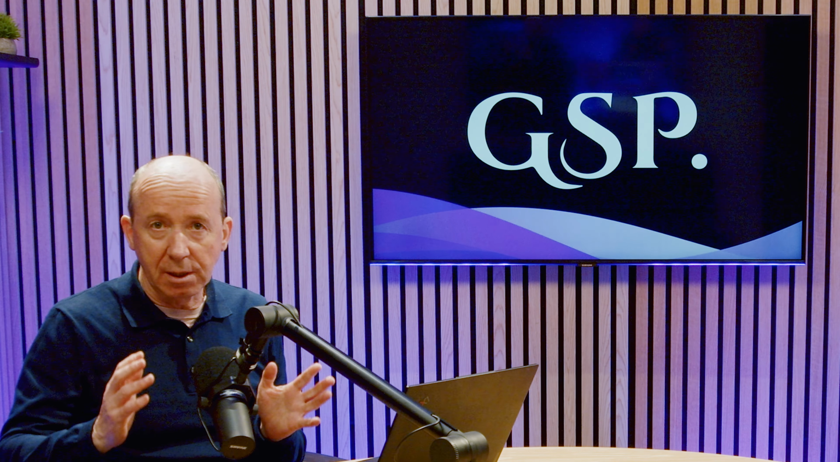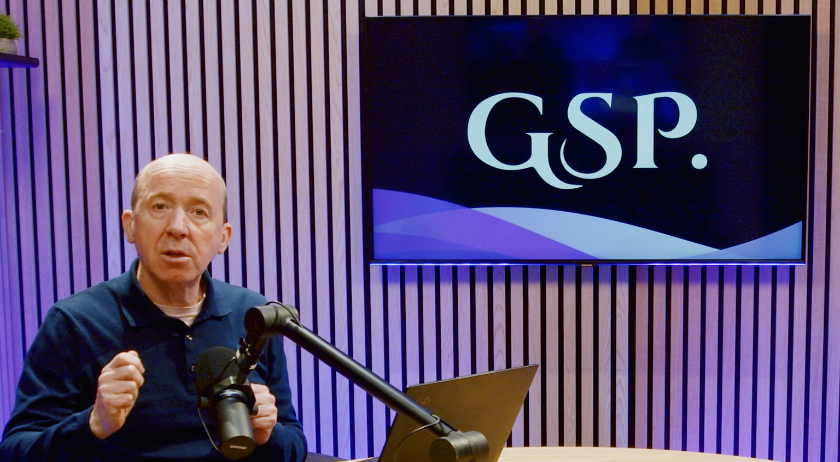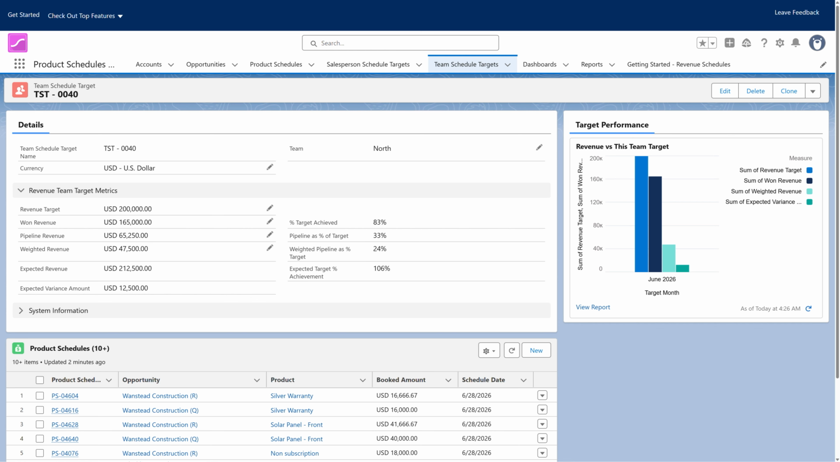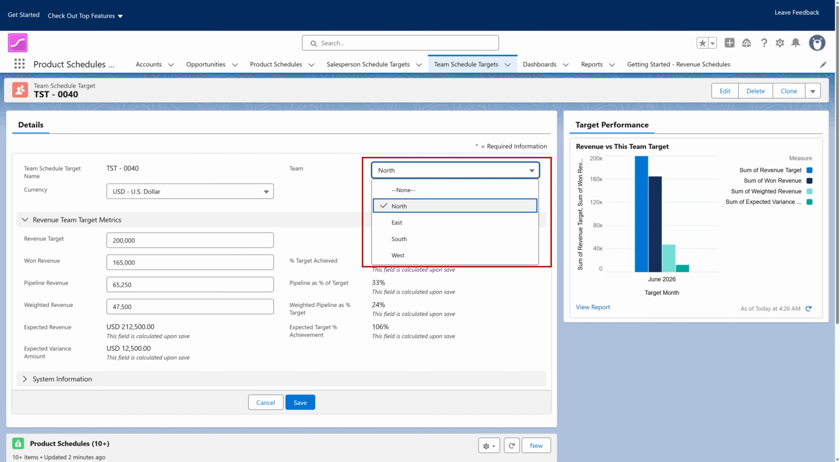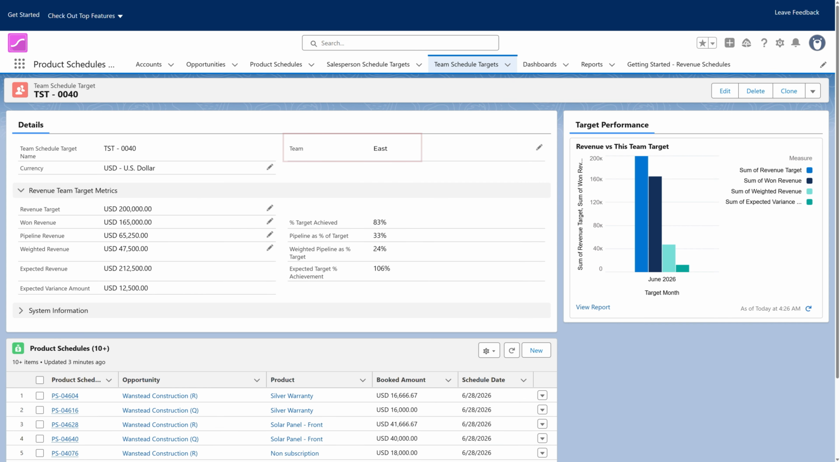That's how salesperson targets work. As I mentioned before, you can also have quantity-based targets. But next, let's look at team scheduled targets. Here's an example of a team target. You can define your teams by a group of users, a region or territory, or by opportunity type. This example is the team target for the East team for June.